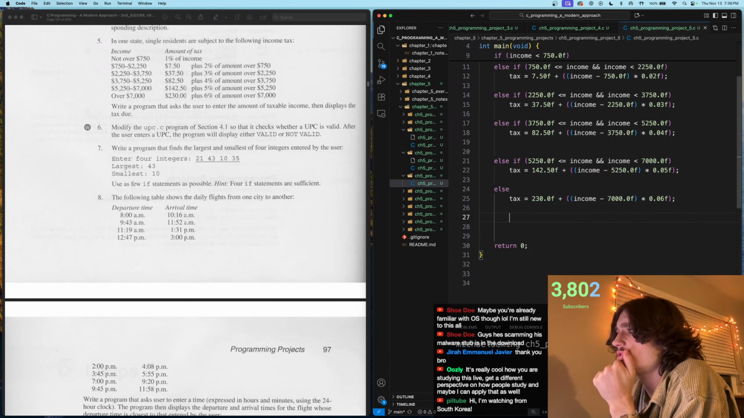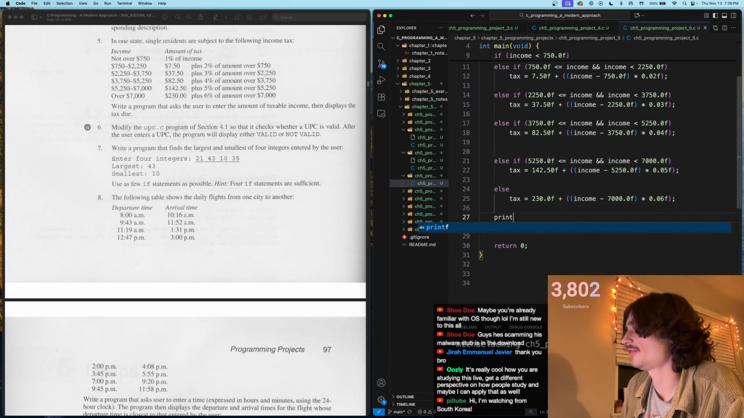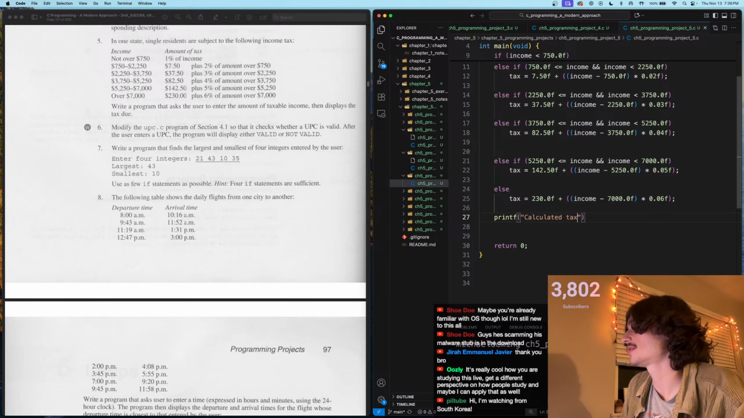So then we want to display as the tax due, printf here to calculated tax owed, and we'll insert here tax.